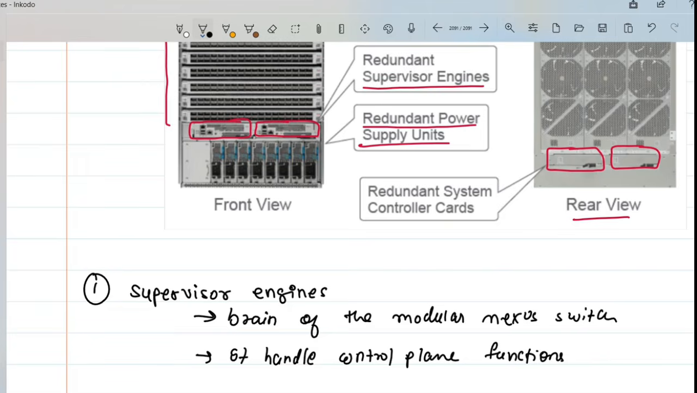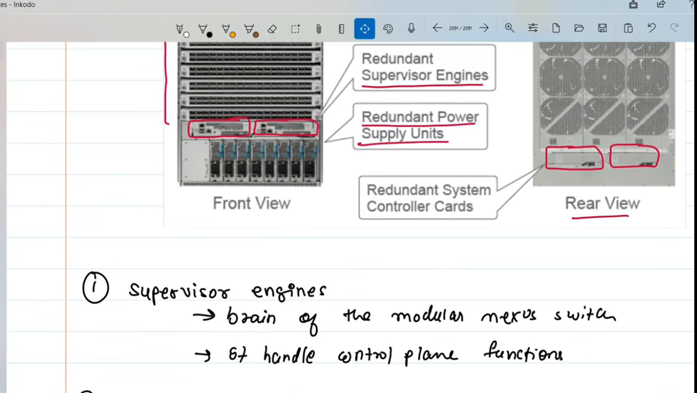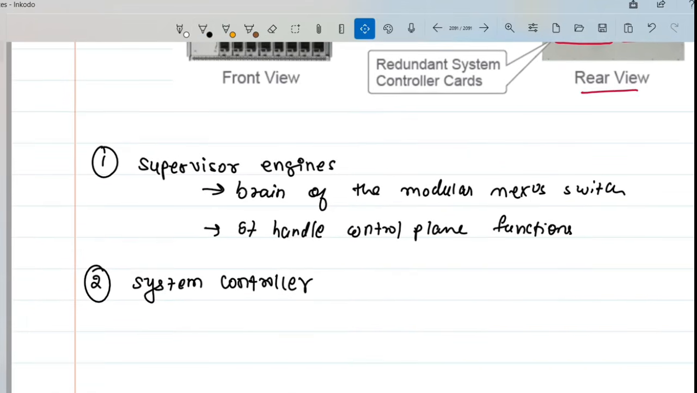But once the user sends the traffic, users will send traffic to the line cards. So how will they take the decisions? So this supervisor engine will be communicating with the line cards and giving the information to them so that they can handle the data forwarding. Then you have the system controller. Data plane is managed by the line cards. Control plane is managed by the supervisor engine.